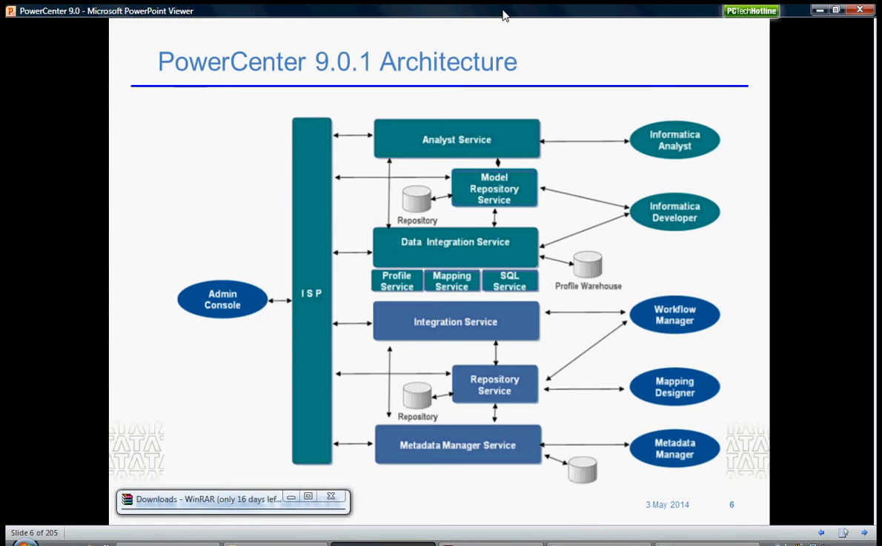I'm here to talk about Informatica PowerCenter 9.0.1 in 5 minutes. So you can see the architecture of Informatica 9.0.1 here in this picture. Most of the people will be using these blue boxes, which is basically meant for the Informatica developers. We use Mapping Designer, Workflow Manager, Workflow Monitor, Metadata Manager, etc.